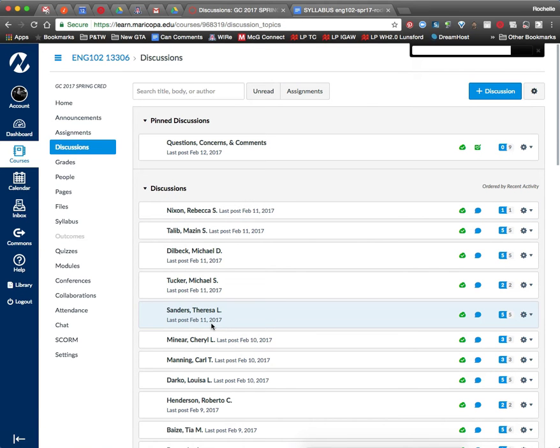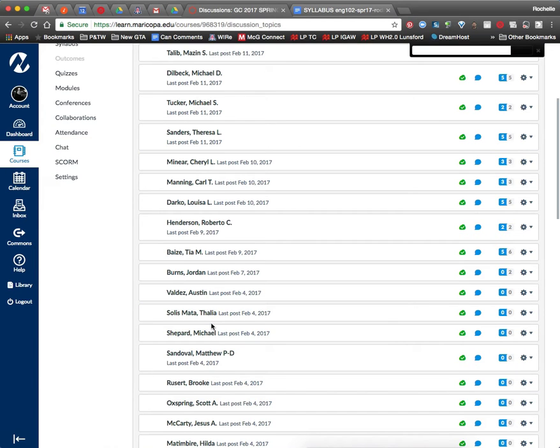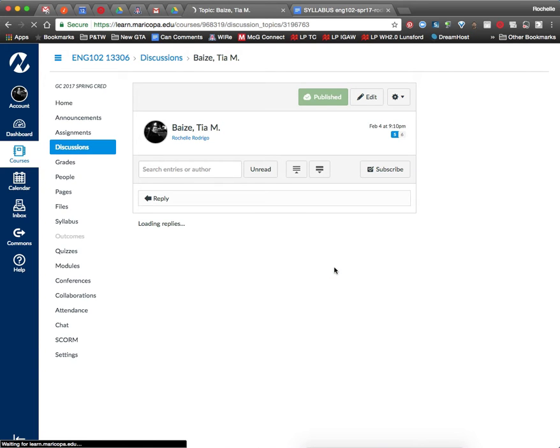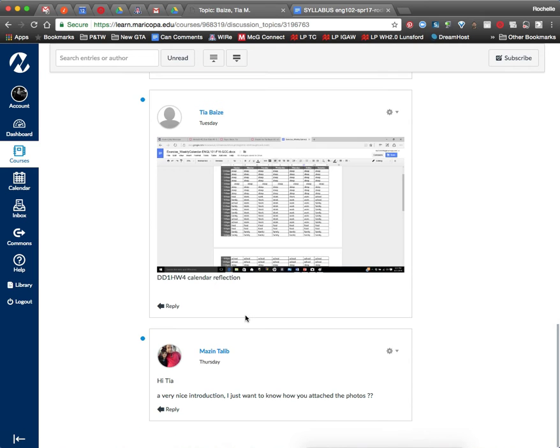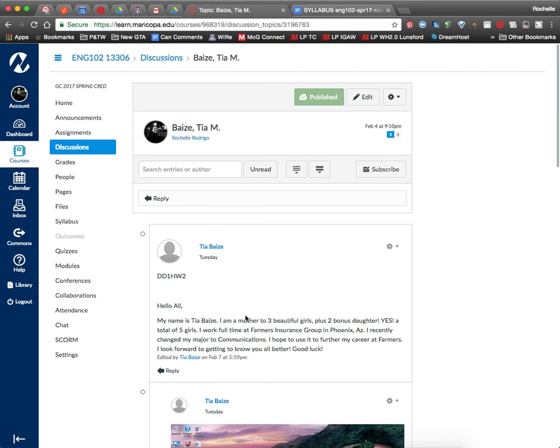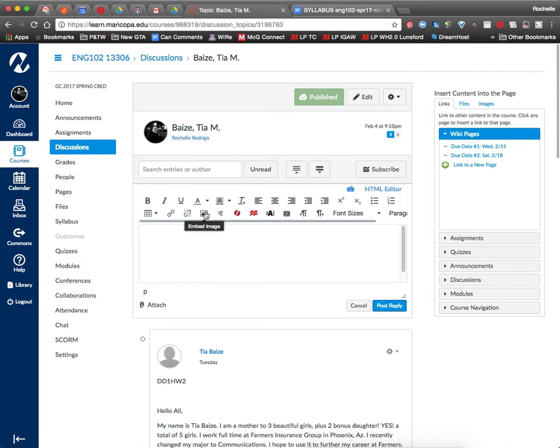In your discussion board area, you will go in and you will post your work there. So for example, here's Tia's, and she has started posting some of the work already asked for the class. One thing I do want to quickly show you, I think some folks were having trouble with posting images. This little icon here that looks like a little mountain and sun, that's the icon you use to post images.